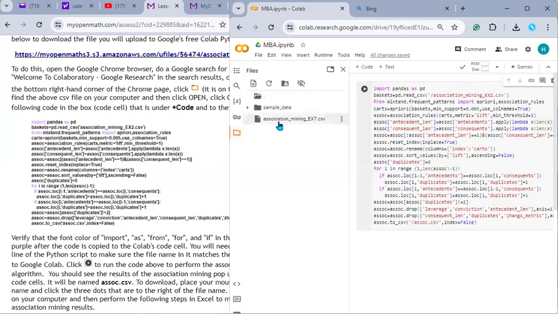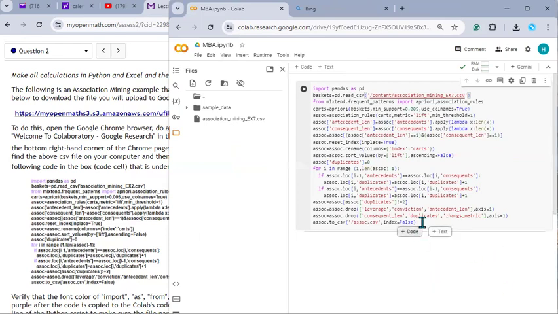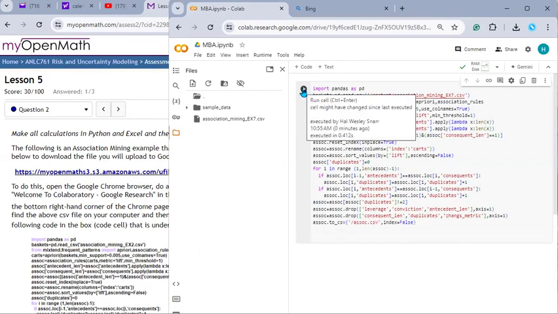And you can see my file here, association mining underscore ex7.csv. Now my code says ex2. Go down here and copy path. And then you can put the path inside the quotation marks. When you click this play button, it'll run the code. It doesn't look like it, but it did do a bunch of stuff. It did it rather quickly.